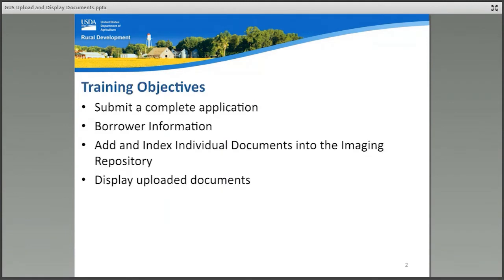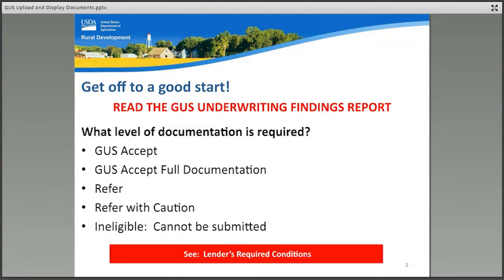The training objectives will review the functions of the Upload Documents page, which includes submit a complete loan application, borrower information, and add and index individual documents into the imaging repository, as well as display the uploaded documents.